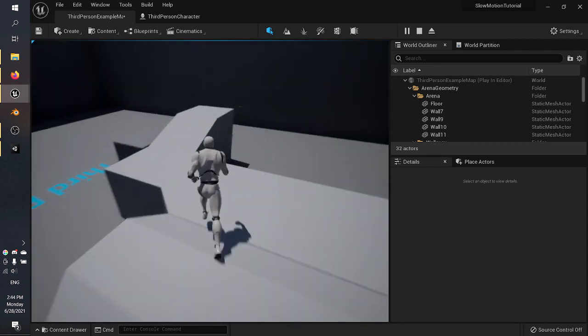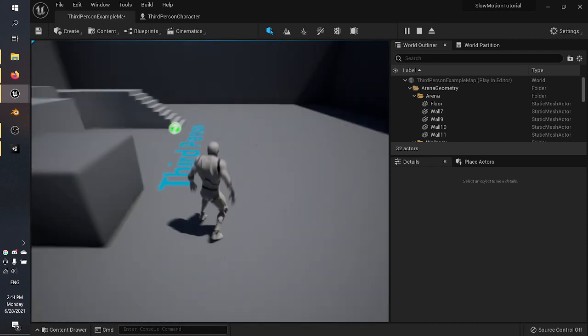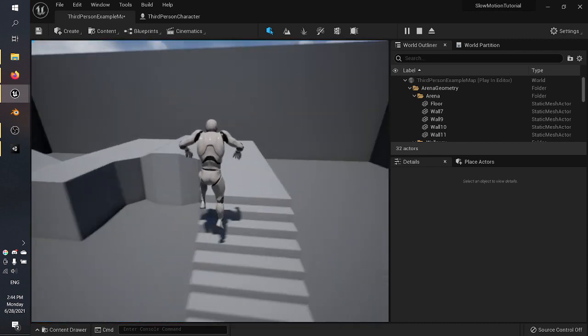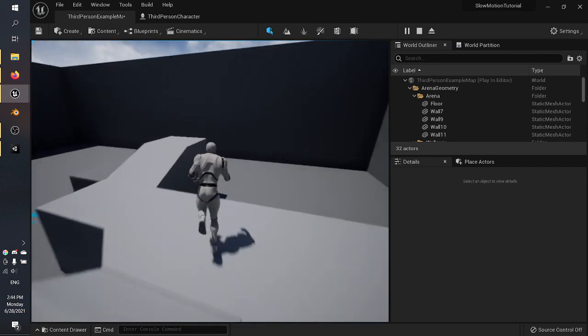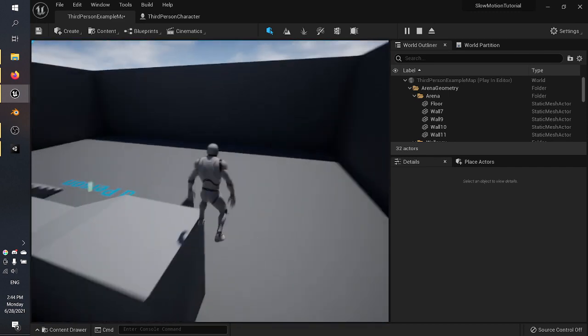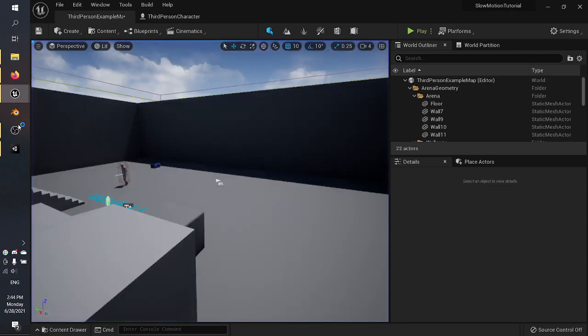So yeah, just place one node where you want it to, and just set the value for how fast the time passes. Okay, great. Moving on to Unity.